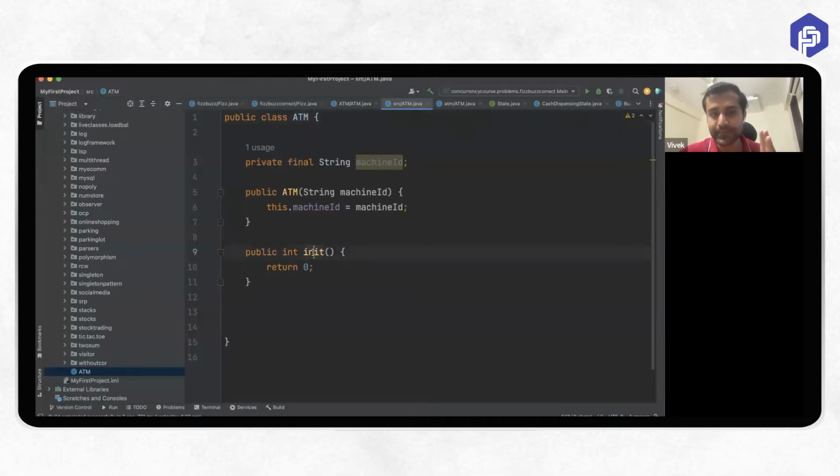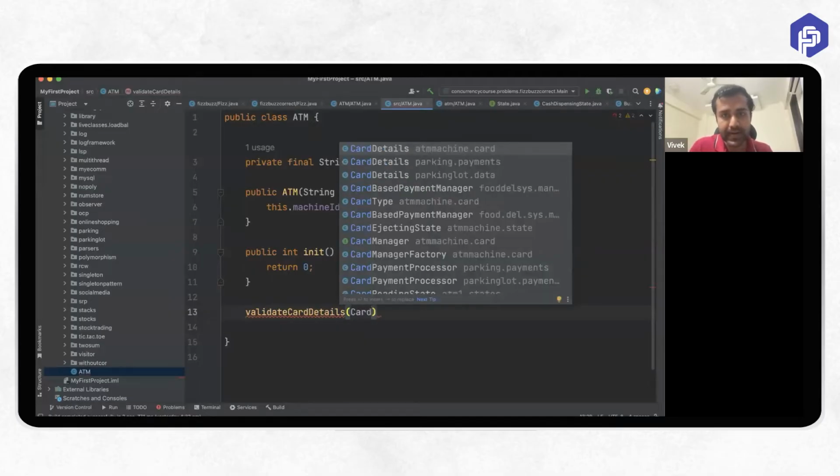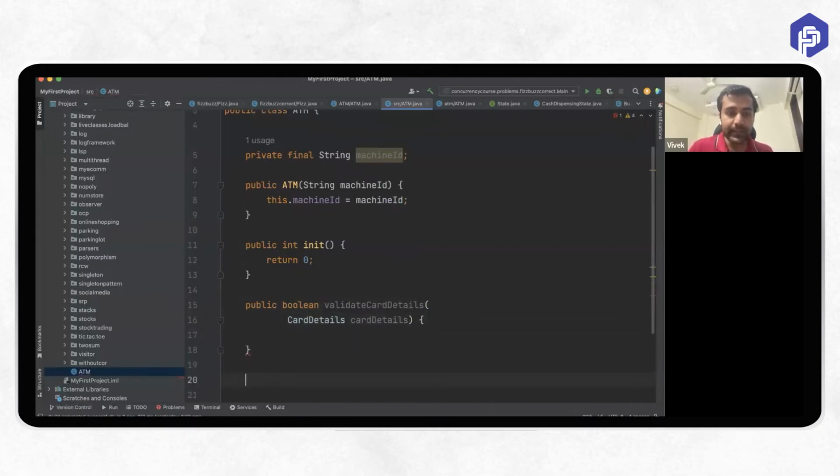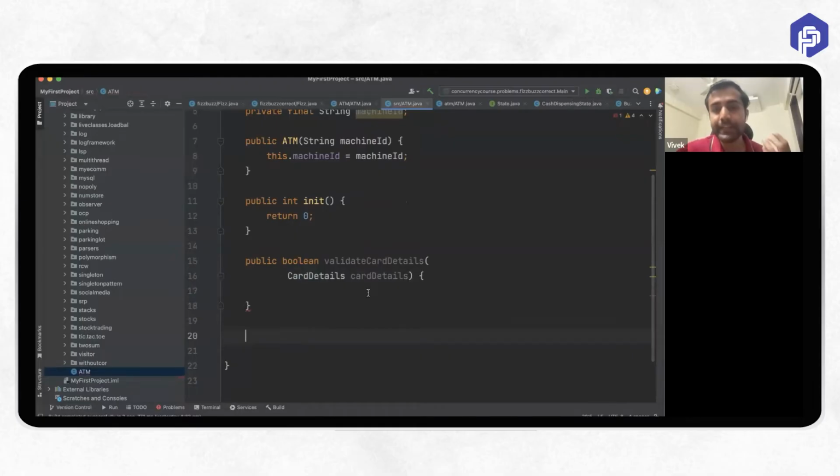Okay, and then it has a method like init and probably some other method, let's say validate card details. We probably have a method called validate card details, and what it does is it takes some card details. So I've already created a class called card details. You can imagine this card details will contain things like card number and so many other things. And this is a Boolean method for now. Okay. And now again, this will have some piece of logic inside. Okay, cool.